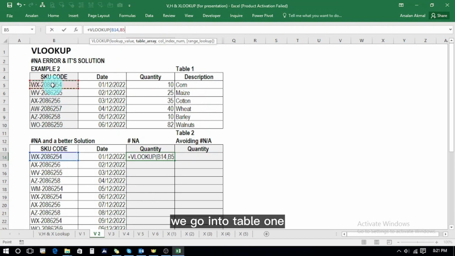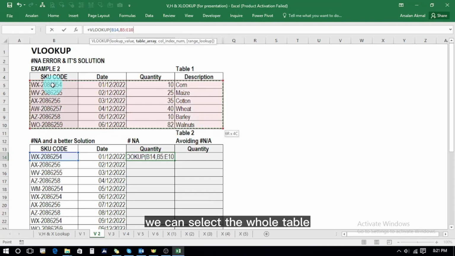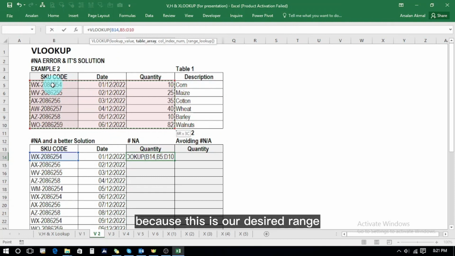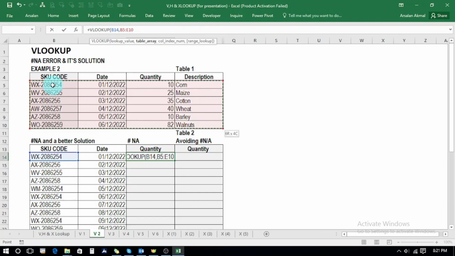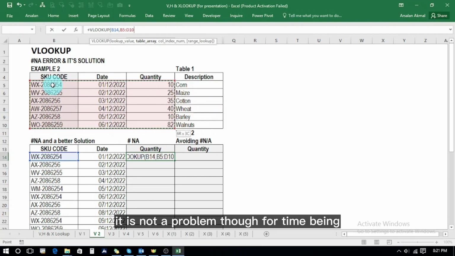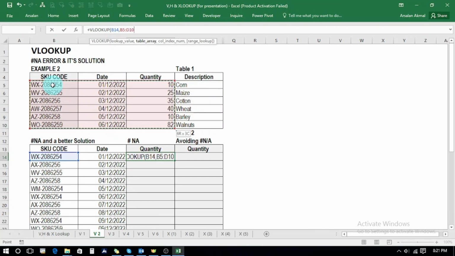We go in table 1 from where we want to pick the quantity. We can select the whole table or we can select till quantity because this is our desired range. But even if we want to select till description, it is not a problem. So for the time being, we selected till quantity. We fix it by pressing F4.